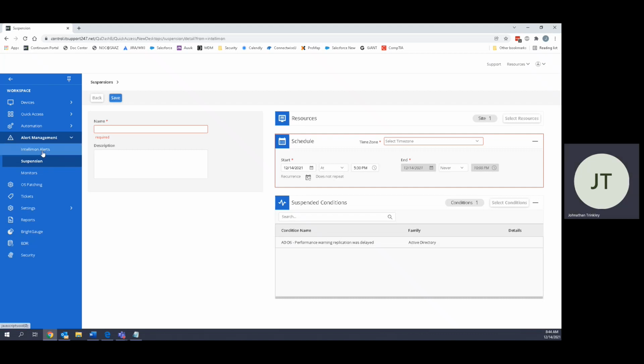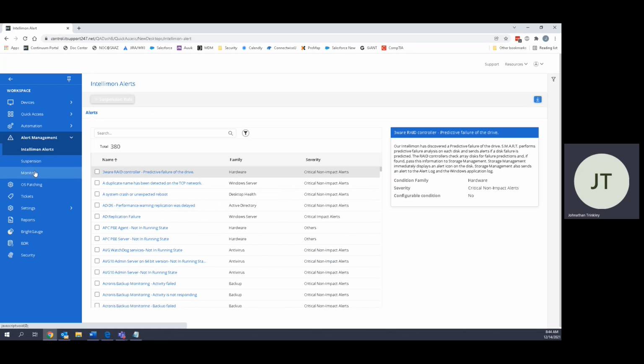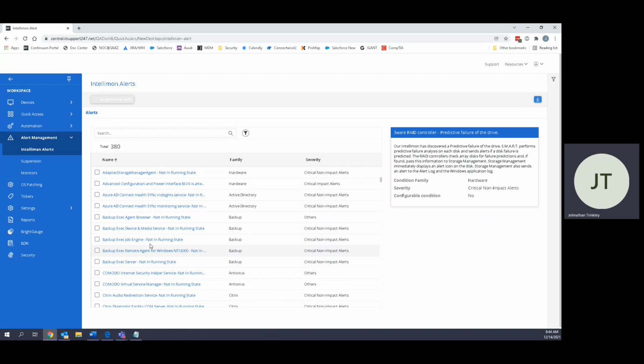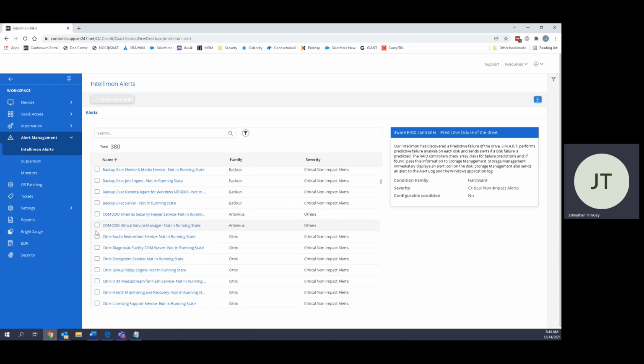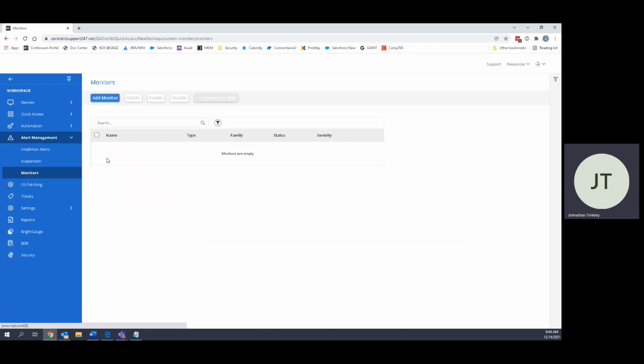Now we can also suspend alerts from the IntelliMon alerts and monitors section. If we're already inside of IntelliMon alerts and I'm scrolling through here looking at these alerts, maybe I see a specific alert that I just don't want to know about. I click on the alert itself and click on suspension rule at the top to create that suspension rule. I can again also do that from the custom monitor section along the left. You'll see suspension rule at the top.